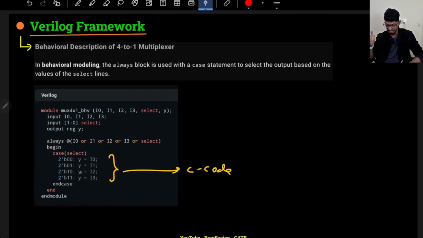There are 4 cases. If my select lines are 0, 0, then it will be I0. If my select lines are 0, 1, it will be I1; 1, 0, I2; 1, 1, I3. Okay. Don't worry what this case statement is. All this will be explained later on. Just giving you an idea of the 3 different cases that we have learned. Okay. So this is the sensitivity list.